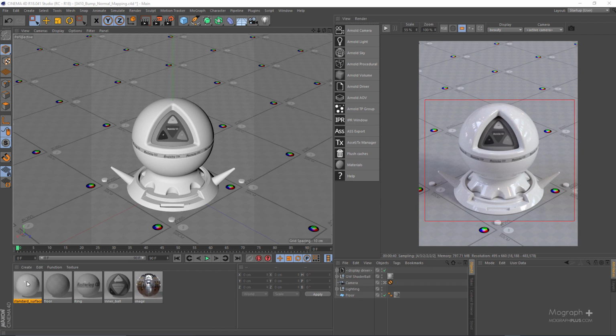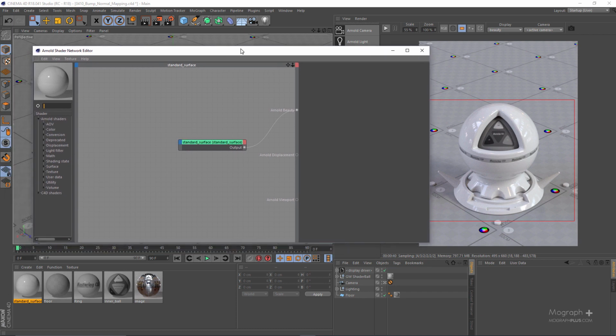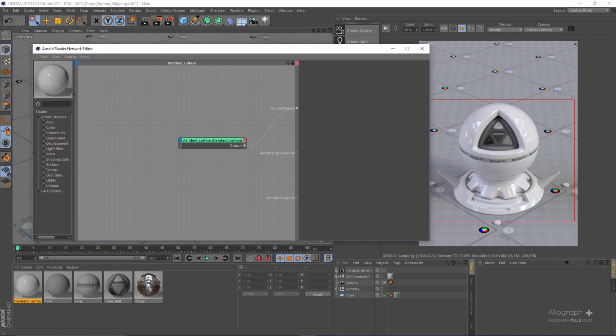So let's open up the shader that we have assigned to the shader ball by middle clicking on it. In the shader tree, let's search for bump. As you can see, we have two bump nodes, bump 2D and bump 3D, with similar functionalities. The difference here is that you can use the bump 2D node to produce bump mapping based on a 2D texture, and a bump 3D needs a 3D input.